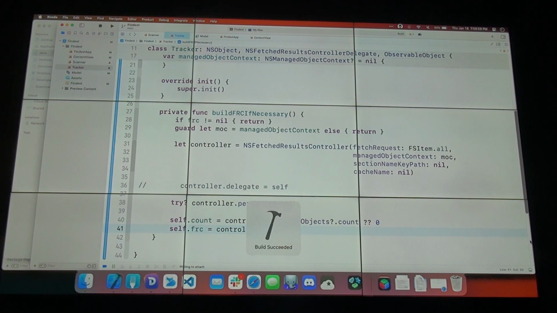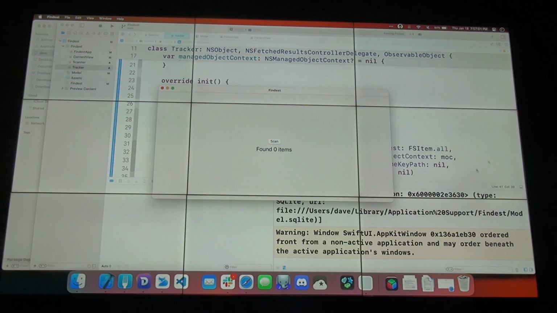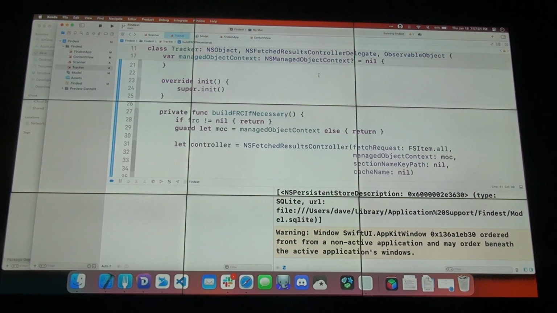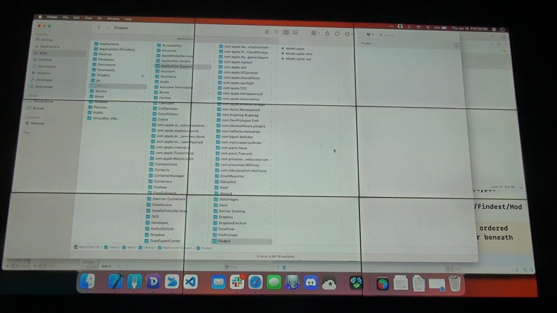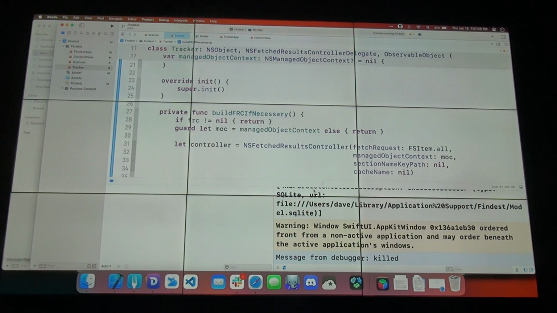Let's run it. Start scanning. And nothing's happening. This is to be expected for me. Why is nothing happening? Yes? You're not responding to the required methods for the delegate. Yeah, I'm not doing any sort of response to things changing. So let's kill that. Clear that.